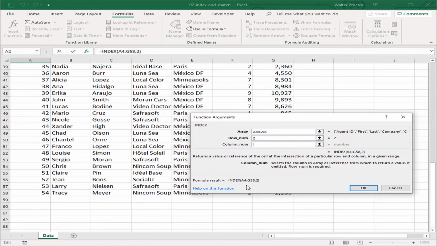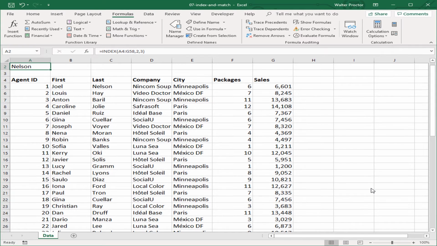You'll see in the formula results, it just gives us our index information until we complete this. In the column number box, type in the number 3, and you'll see the formula result gives you an example in the lower left-hand corner of the arguments dialog box of Nelson. Click OK, and you'll see that in cell A2, the index function returns the value at the intersection of row 2 and column 3 as we specified.